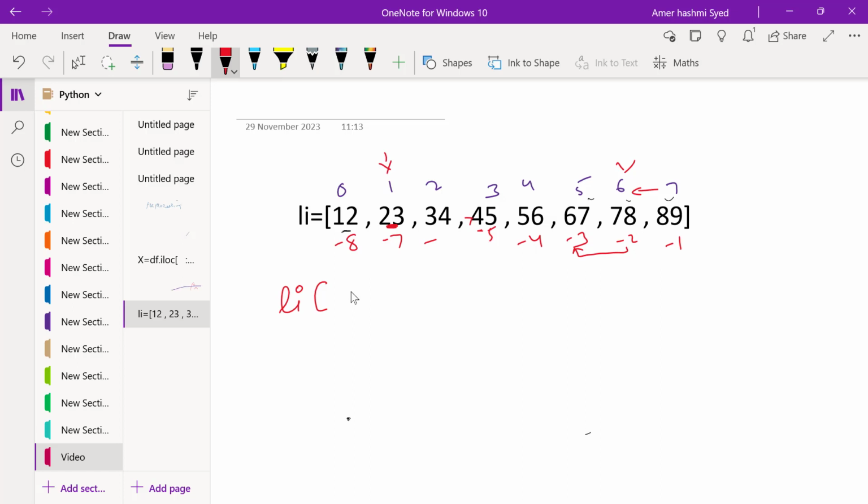Now just imagine guys, I'm writing something. Tell me what can be the meaning of this. li of, I'm writing 6 colon 2. What do you think? What should be the value of this? Just this much only. 6 colon 2.